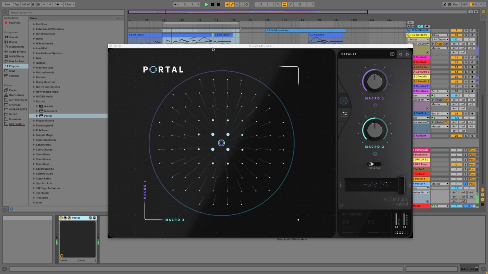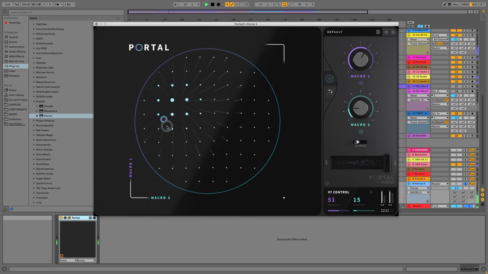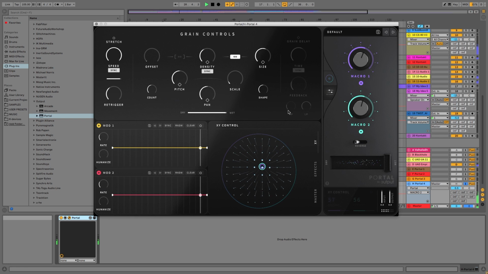So when you open it up, you're greeted with this beautiful looking XY window. As you see on the right there, the macros can be assigned to loads of different things in the plugin, and then you can sweep them around with this XY window. So here's the plugin itself, and the white bits on the top, these are all the granular machine, I guess.